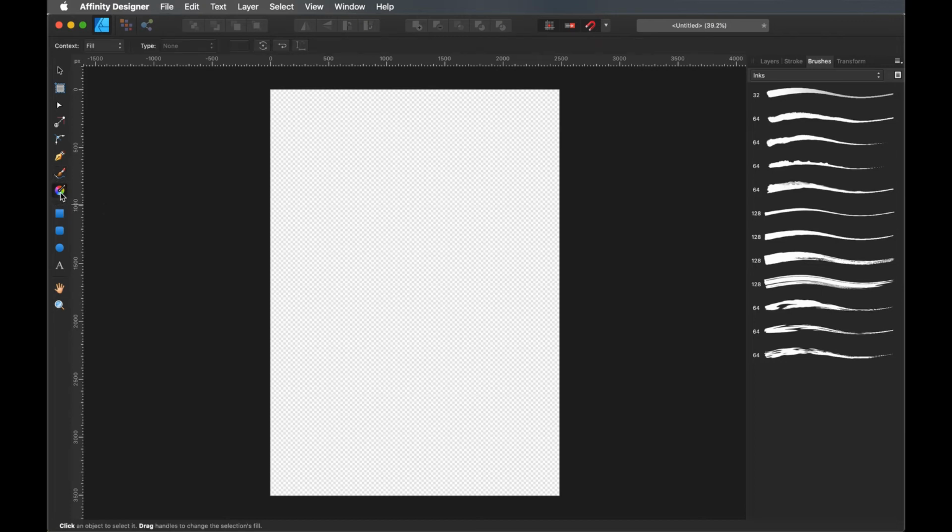You've got your fill tool, which does pretty much what it says on the tin. Click on a shape and it'll fill it. Does occasionally come in handy, which is why I've got it in the toolbar. You won't find that you use it very often, probably, but it is always good to have.